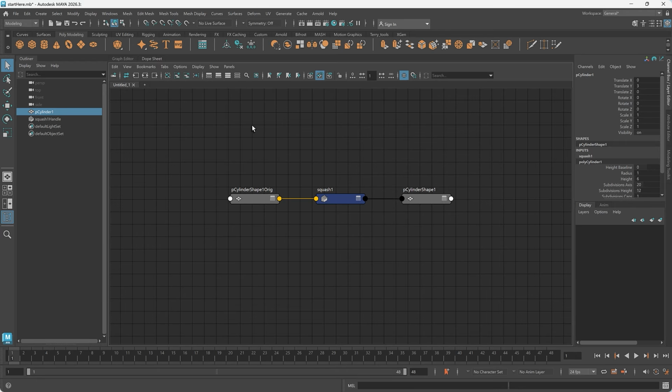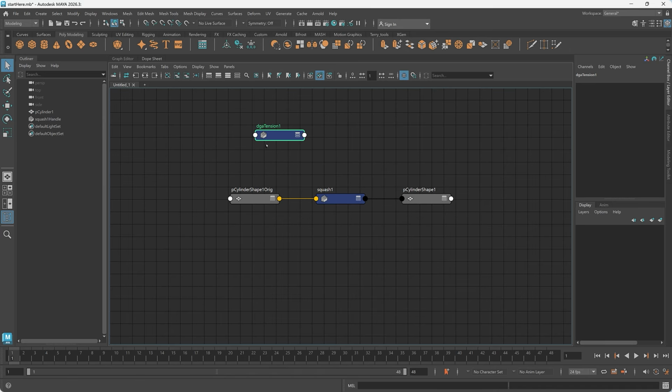Time to create our DGA nodes. Press the Tab key in the node editor. A search box pops up. Type DGA and you'll see all the available DGA nodes. Select DGA Tension. This node is the brain of the operation. It calculates where your mesh is stretching and where it's squashing by comparing the original geometry to the deformed geometry.